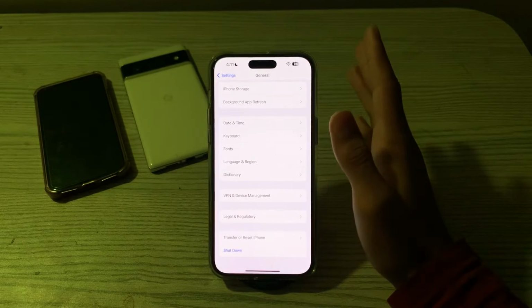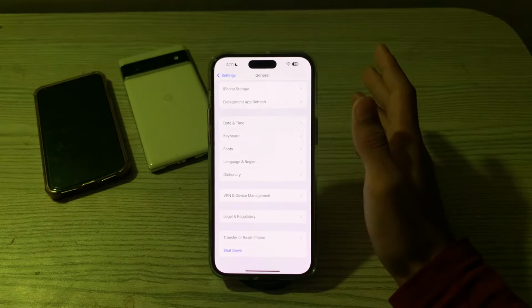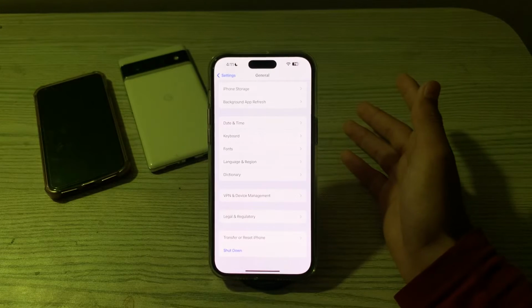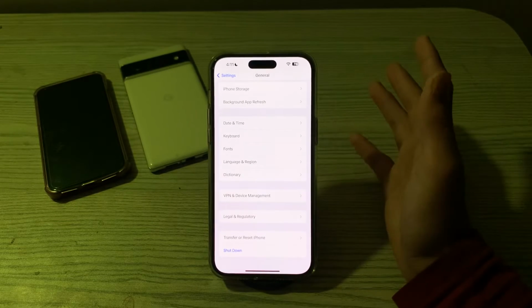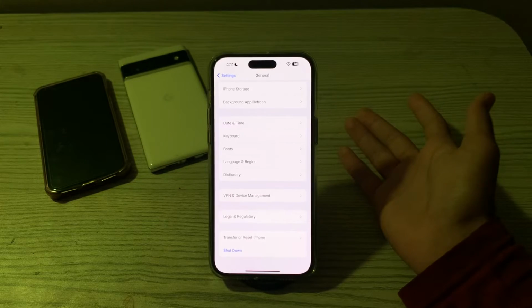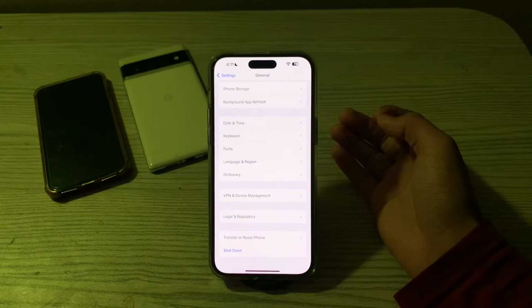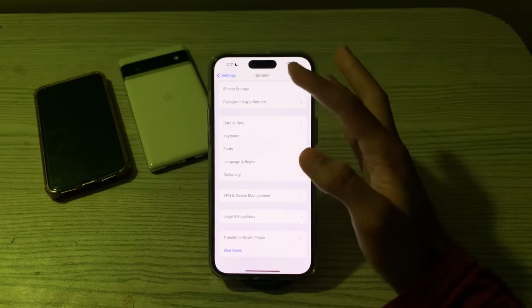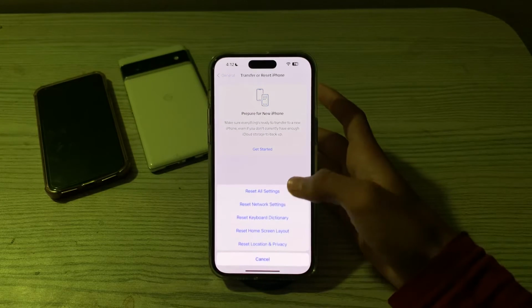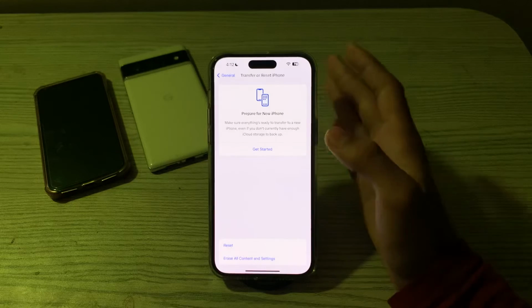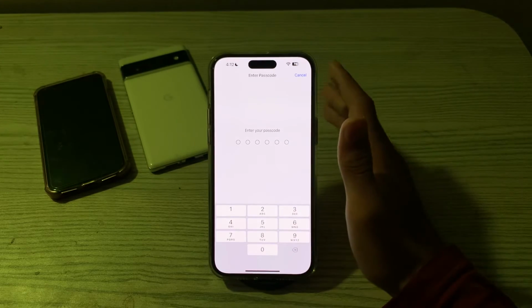So guys, if restarting doesn't work and you're still facing the issue, then I will suggest you to simply reset network settings. This will reset Wi-Fi, Bluetooth and other network related settings, but can solve your issue of update not showing. So you have to simply open your general, tap on transfer or reset iPhone, tap on reset network settings, enter your passcode and fix your issue.